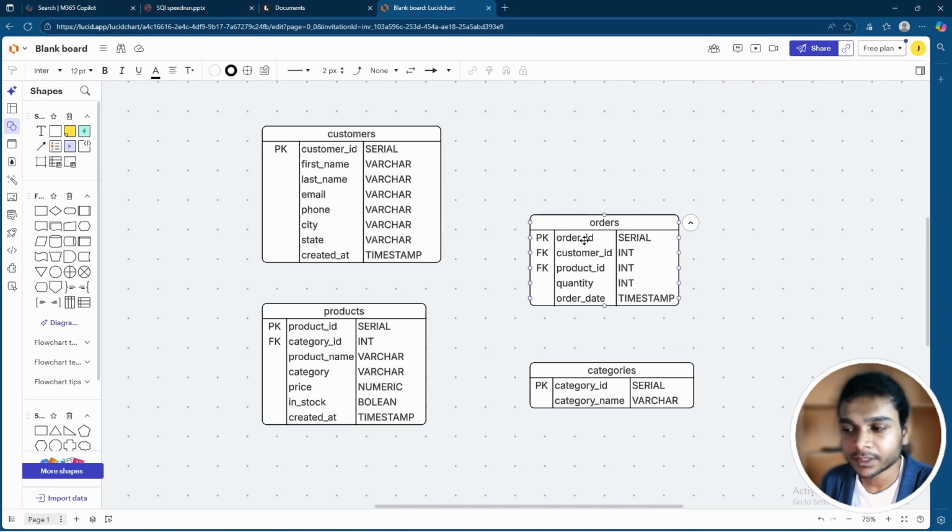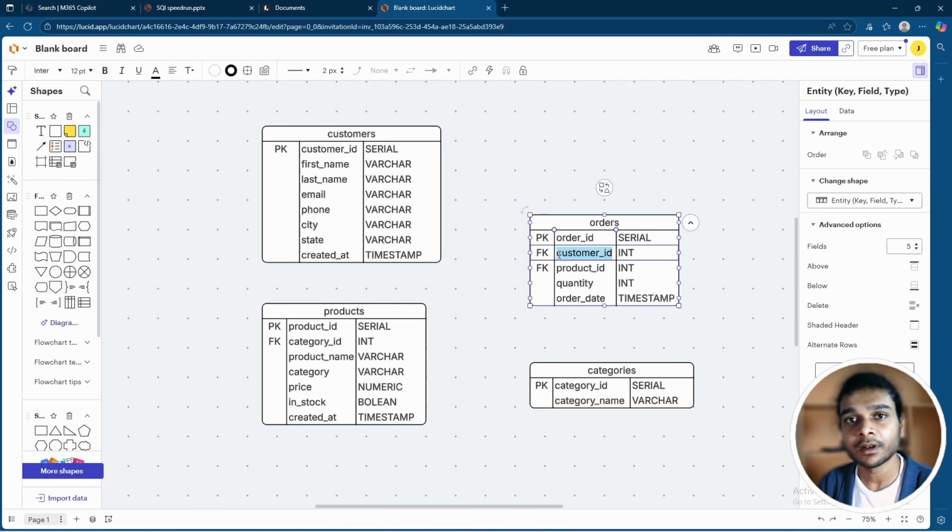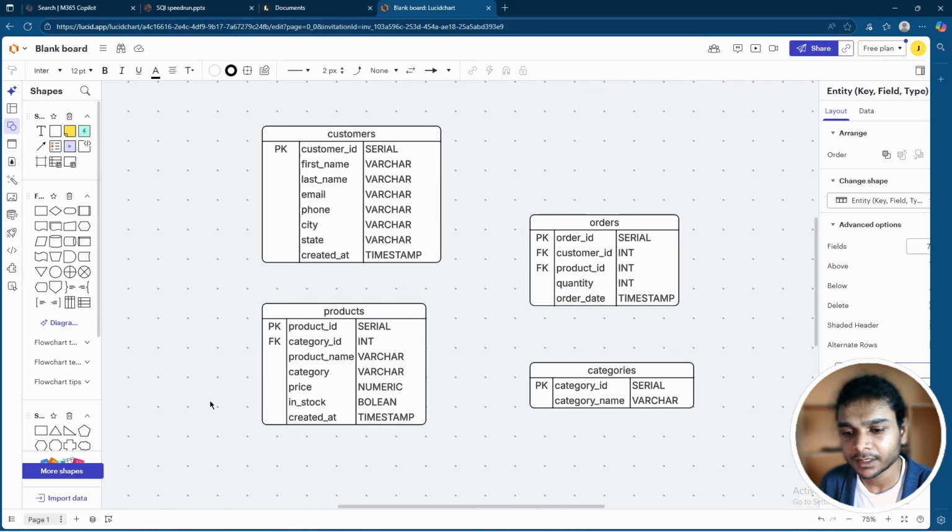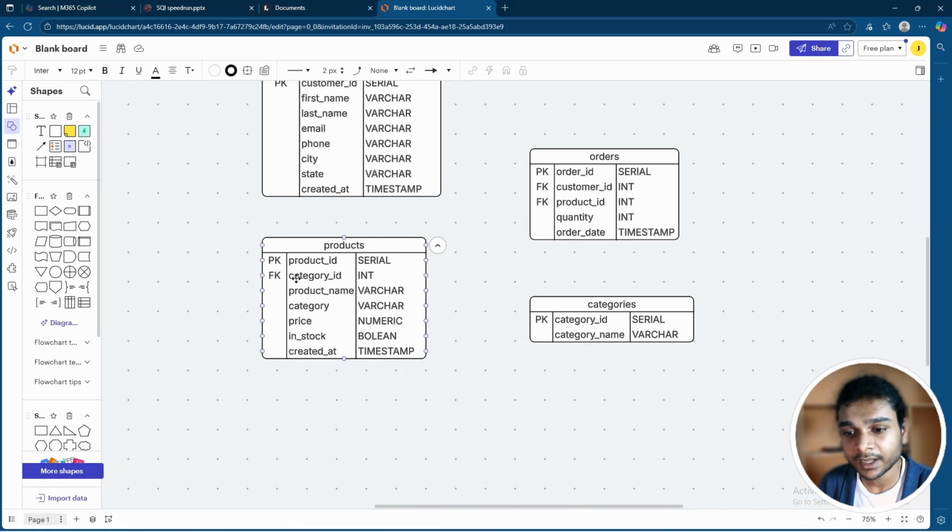In the orders table, we use order ID, customer ID, product ID, and then quantity and order date. Here we used a foreign key. Remember, we use a foreign key to connect 2 tables, and here we use customer ID as a foreign key in orders to connect the customers table to the orders table, and that is of int data type. And for the products, I have product ID and category ID. I used category ID as a foreign key in the products table to connect categories to products.